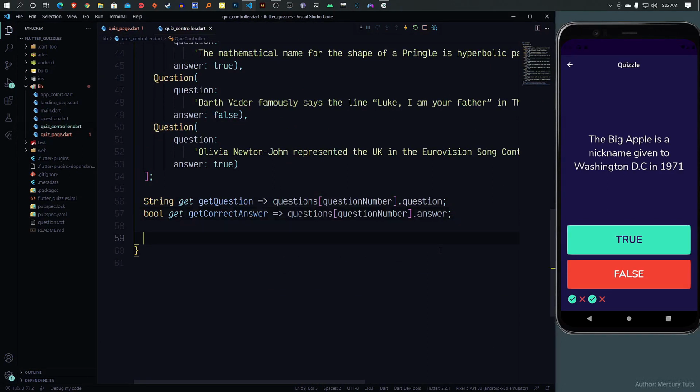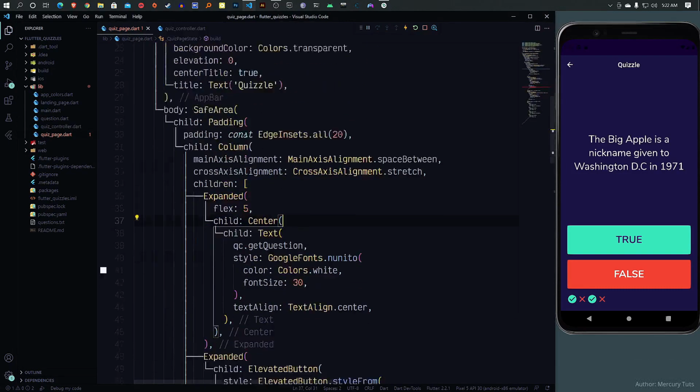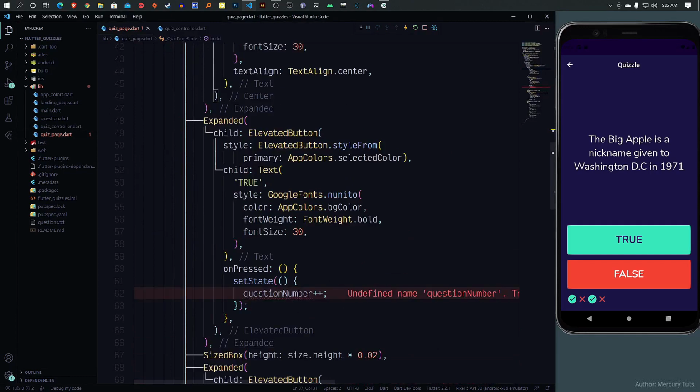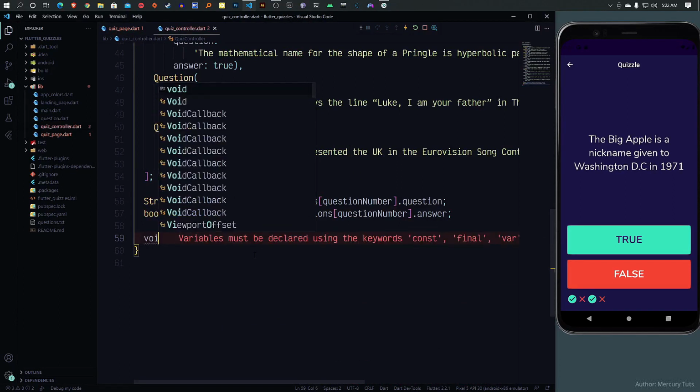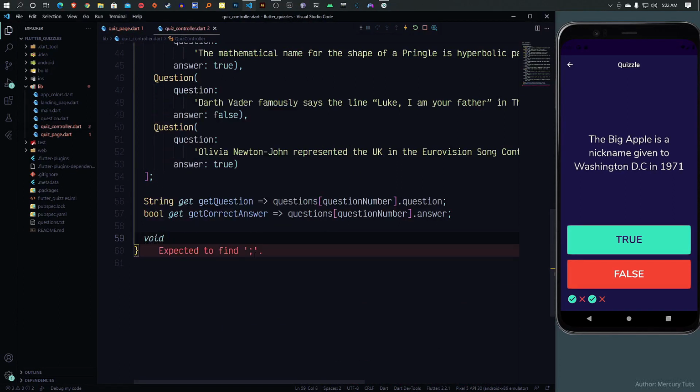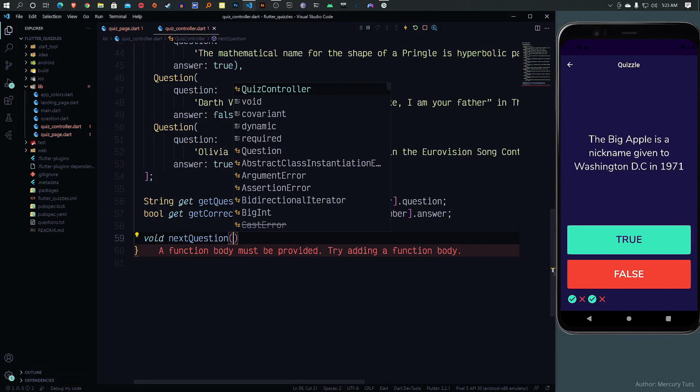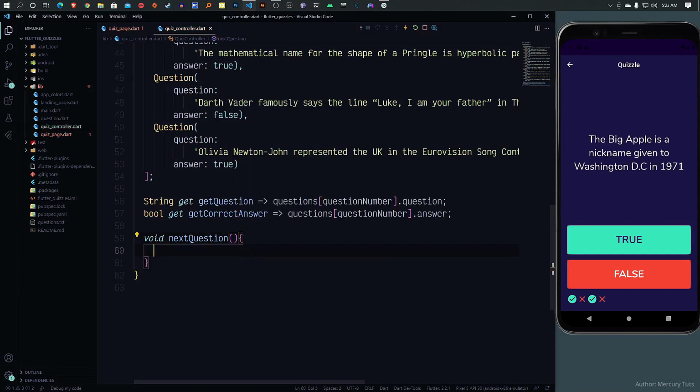We can create another functionality to help us move to the next question, and this is going to be very simple. All we need to do is write a function that increments the question number. Since this is not going to return anything, we are going to say void. It's not bringing back anything. I can call this next question, and then we can just say question number plus plus.